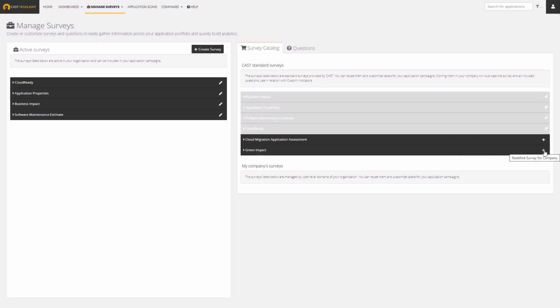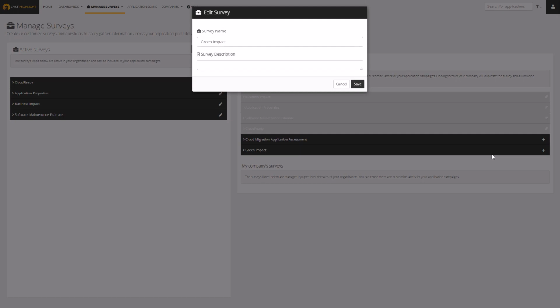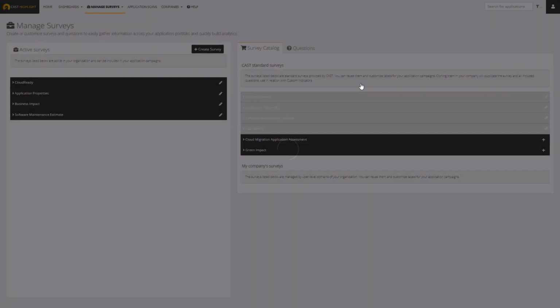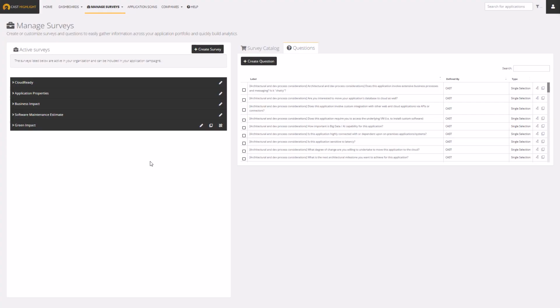And we do that by simply clicking on the plus sign next to the Green Impact Survey on the right-hand side survey catalog. We can add a description to this survey. And then once we save it, we now see that it is available and active in my active surveys collection. Now in a second scenario, we may want to use Cast Highlight to collect additional information about applications. And we can do that by creating our own custom survey.